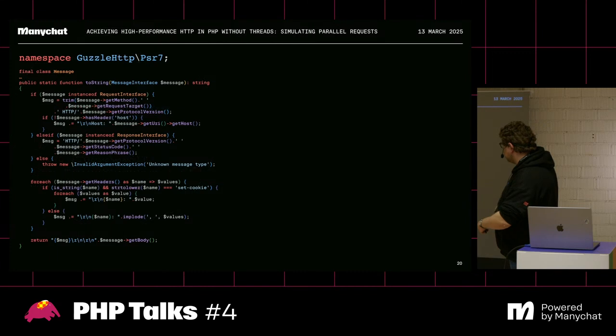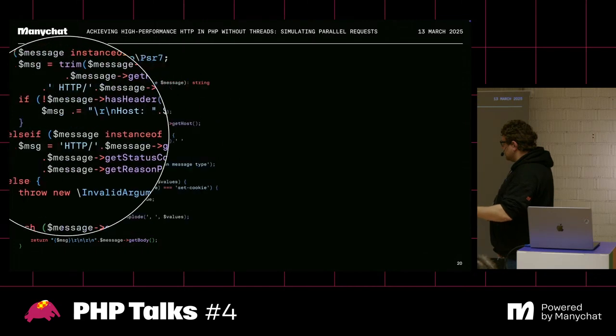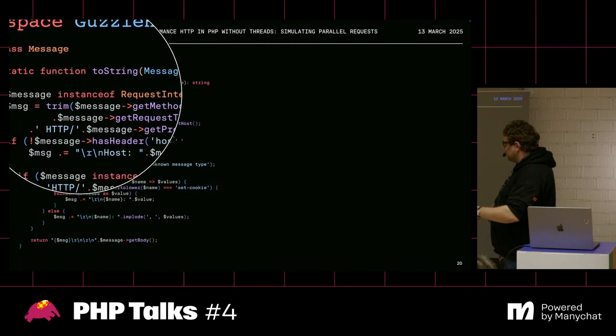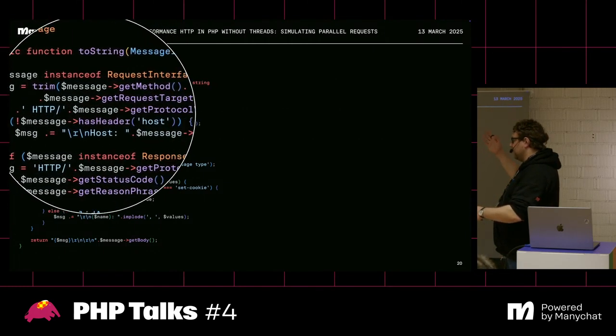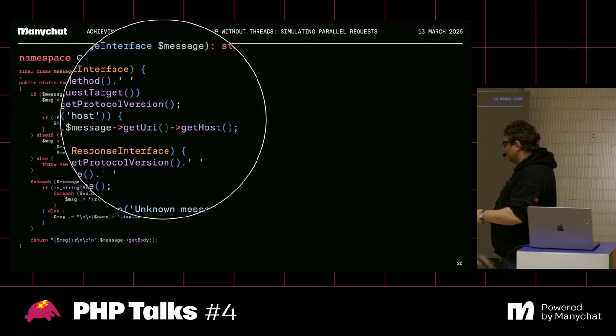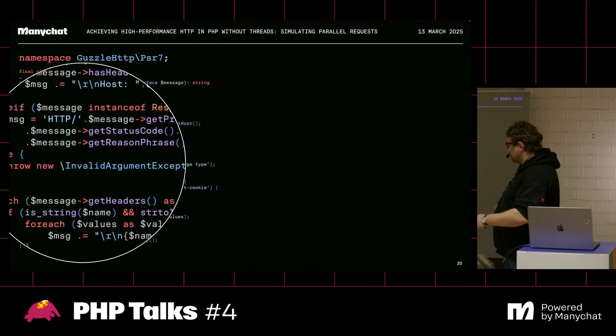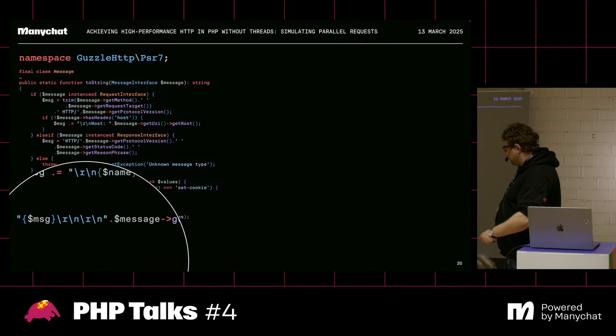Okay, next one. Another interesting thing for me was how to serialize the request and the response. Turns out that requests and responses are just HTTP standardized strings. And the Guzzle library has the basic method toString to serialize the response. As you can see, it's just the HTTP protocol version, the host, headers, other headers, and the body inside.